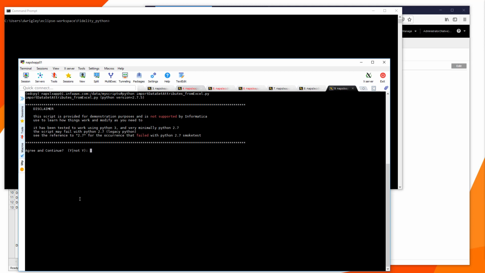The reason for putting it in here is that this is not a supported product or anything officially delivered by Informatica. So if you have problems, don't call our support team. It does work and you can use it for learning, but just use it as is, it is not a supported thing. So you have to agree, either yes or not yes. And I'm going to say yes.